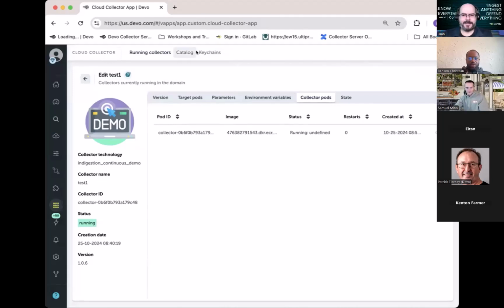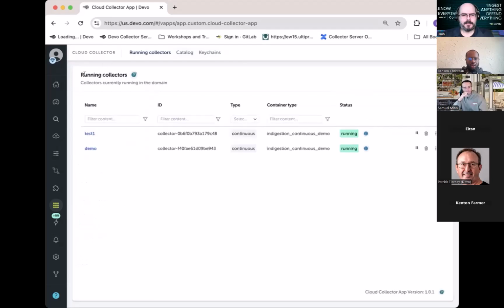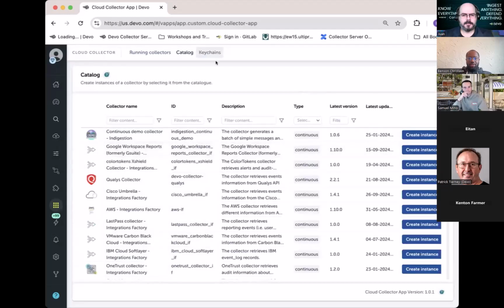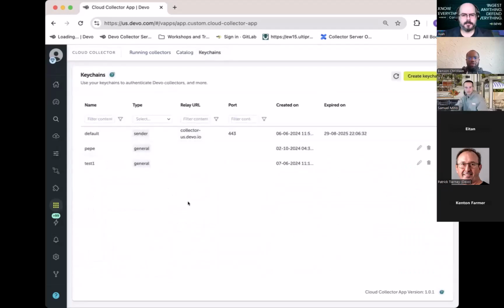So we talked through running collectors, we talked through going to the details of a collector, and we clicked on creating an instance. The last piece is the keychains. Here is where you can create a keychain, and in the future also create environmental variables. We have the default sender. For all other keychains, you're able to edit or delete. For the default sender, you can only delete as the cert expires. When the cert starts to expire, you'll get a warning symbol, and you'll be asked to click on the warning and update your cert.